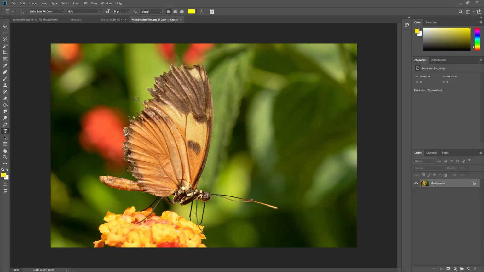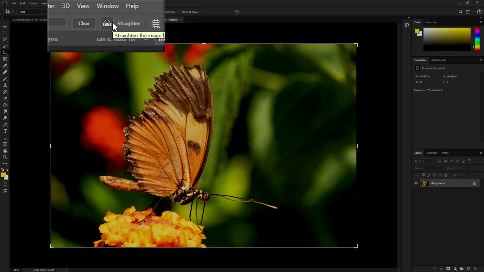As you can see, the butterfly in the photo is tilted forward. But what if we wanted it to be lined up with the horizon? All we need to do is use the crop tool. So press C. Now look at the options bar. We have an option here called straighten. So let's click on that to enable it.